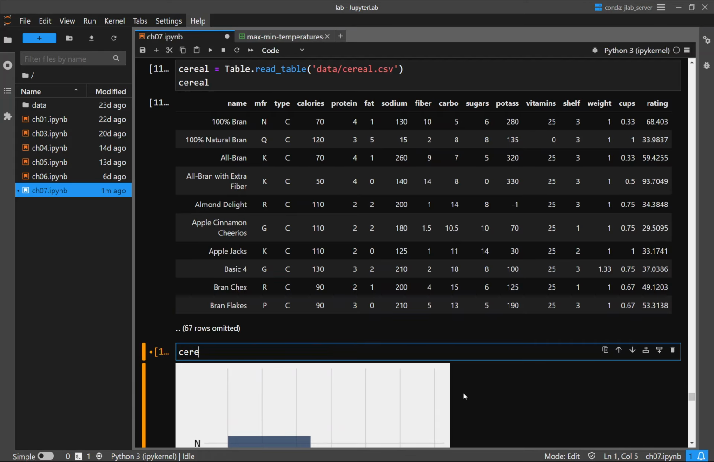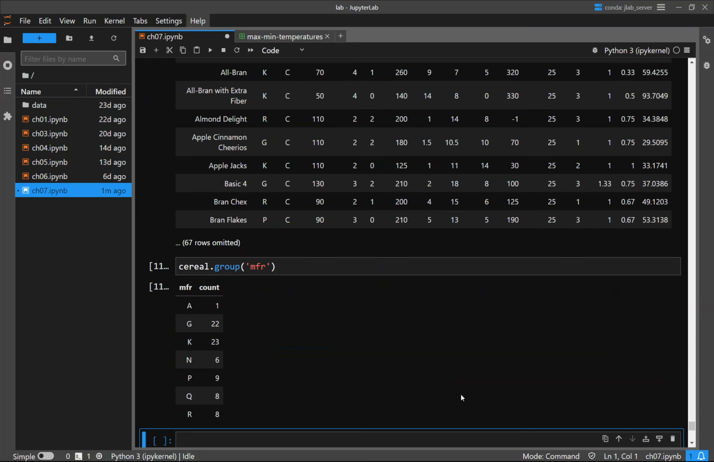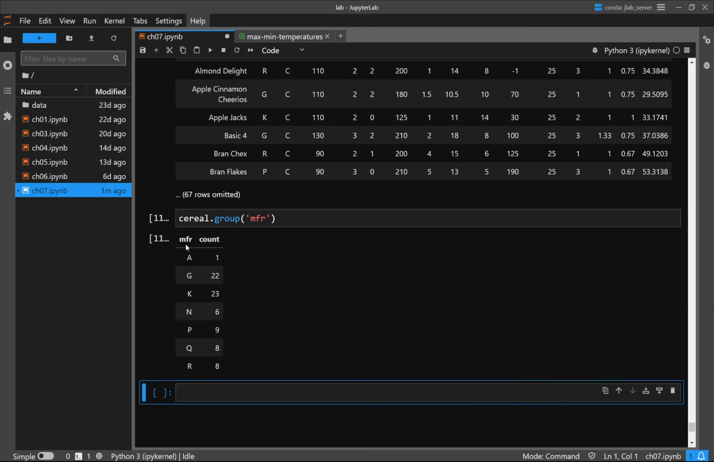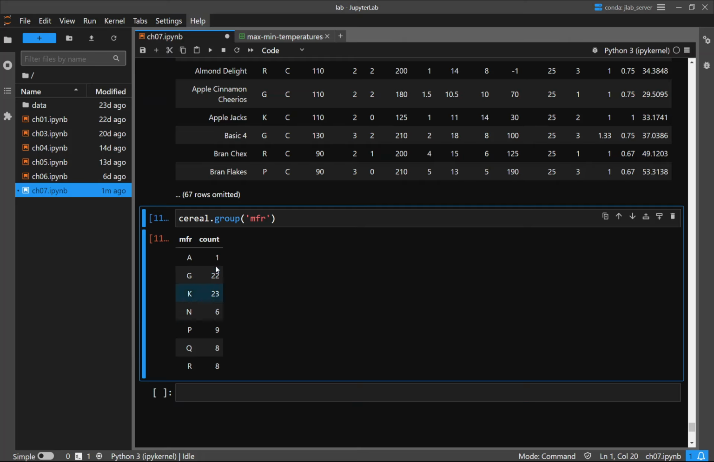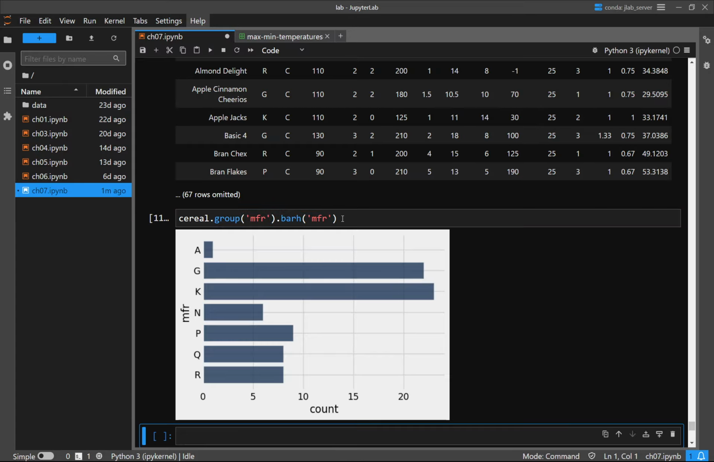So you could do cereal dot group by manufacturer, and I'll teach you what group means in the next chapter. But by default, what grouping does is it'll give you the counts for all these different manufacturers. And then you can do a bar chart of that. Bar H of the manufacturer, because then the only thing left is the count. And this will tell you how many were Kellogg's, how many were General Mills, whatever these things actually meant. So that's one thing you could do a bar chart with.